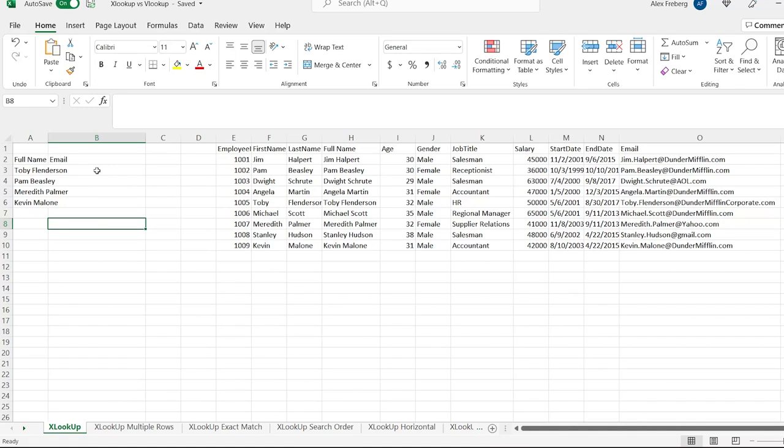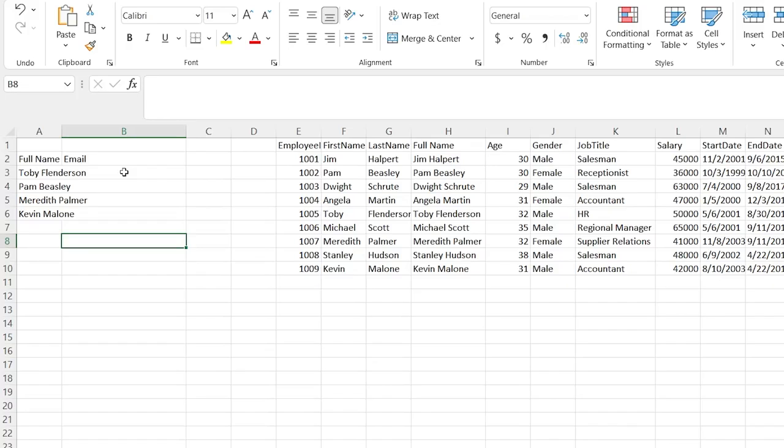And a lot of people are going to want to know how to do this, what the difference between VLOOKUP and XLOOKUP is. So it has its own dedicated video to it. So let's get started. It is a formula.